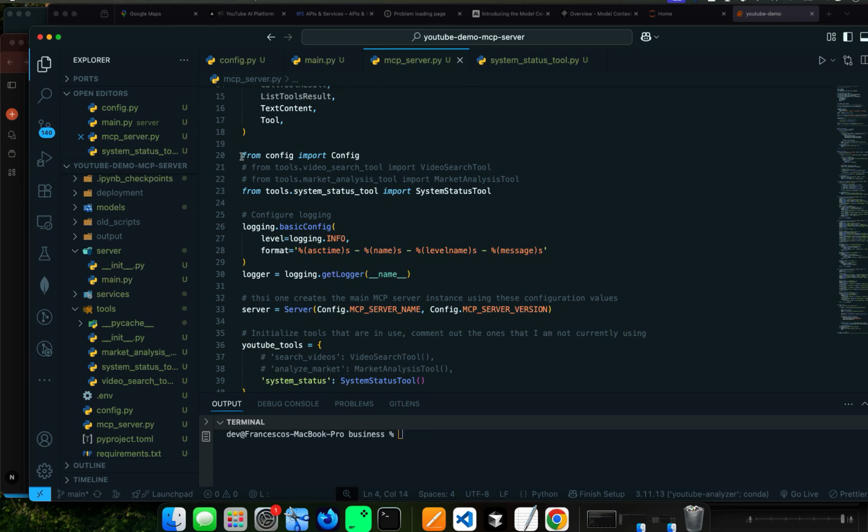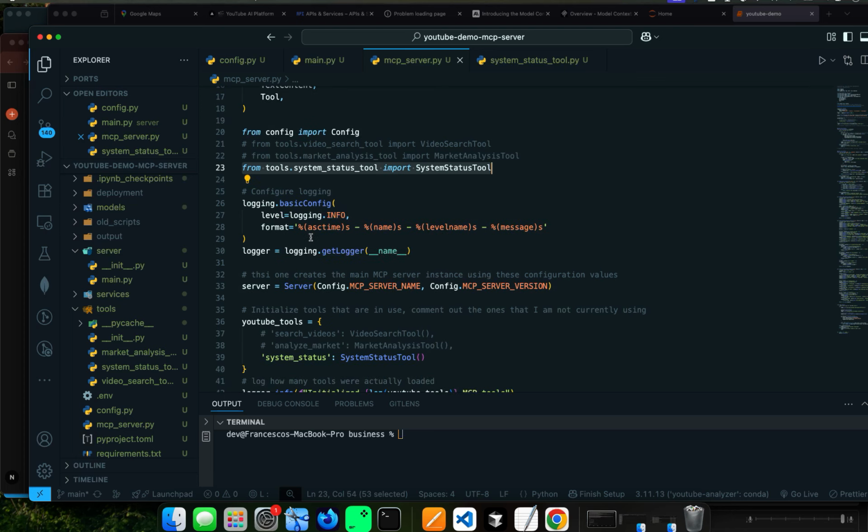So now here is where it's making the connection with config. I commented out these two lines here because these are the other tools. I don't want to talk about these tools just yet. So we just want to talk about this tool. That's why they're commented out for now. We're going to be working with those in the next tutorial.